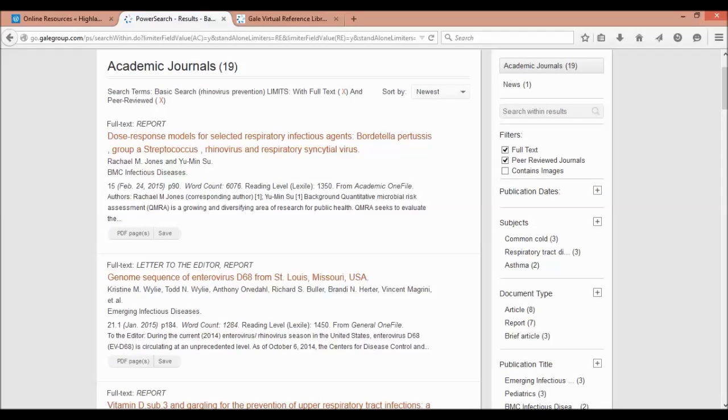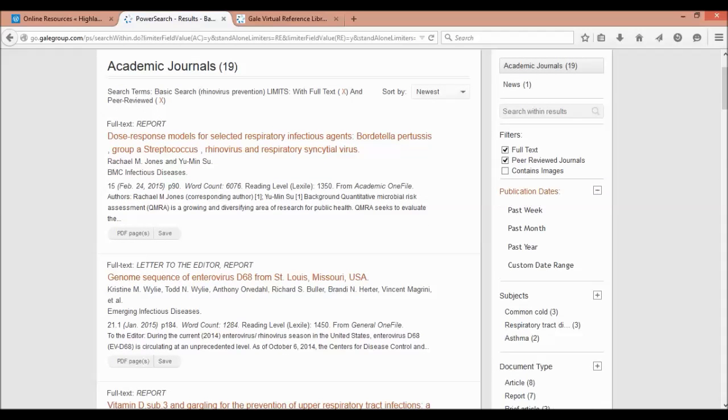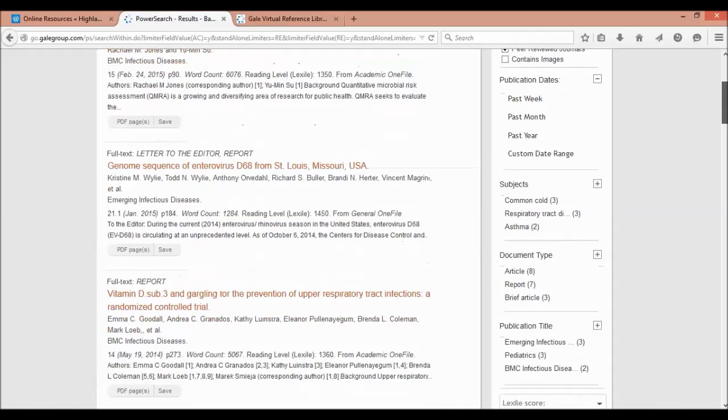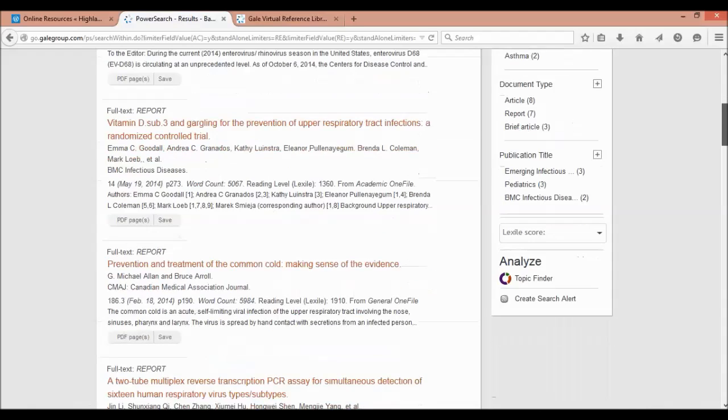The other things that you could do are limit to certain publication dates. If you only want the most recent stuff, you could click on past year, or you can specify if you want to go back a few years, you can do that as well. You can also look at subject headings, like if you brought up different rhinoviruses cause different illnesses, and if you just wanted to limit to the common cold, you can do that. I would only do that, again, if your search results aren't very good.